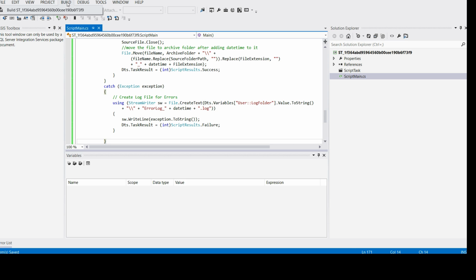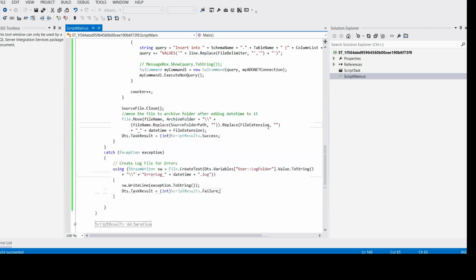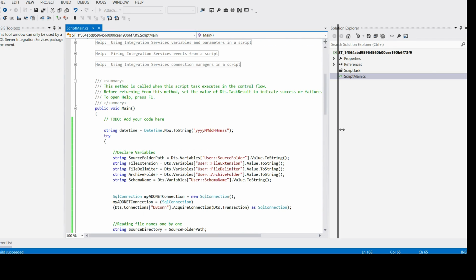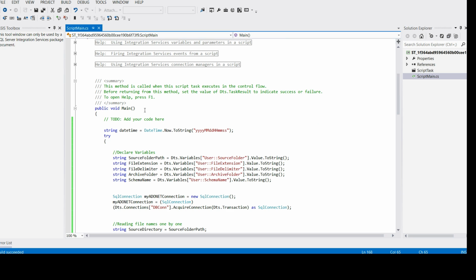Save and build. The build succeeded, as you can see in the bottom left of the screen, and it is successful. That's great. We have to take a further look into the variable names, because when it is building or saving the script, it's not making sure the variable names we have used in SSIS are exactly the same.